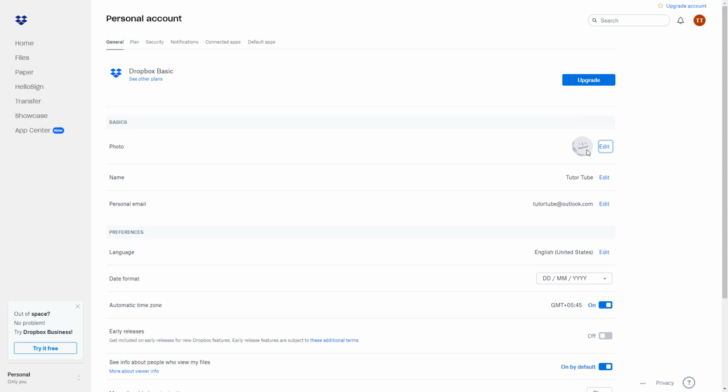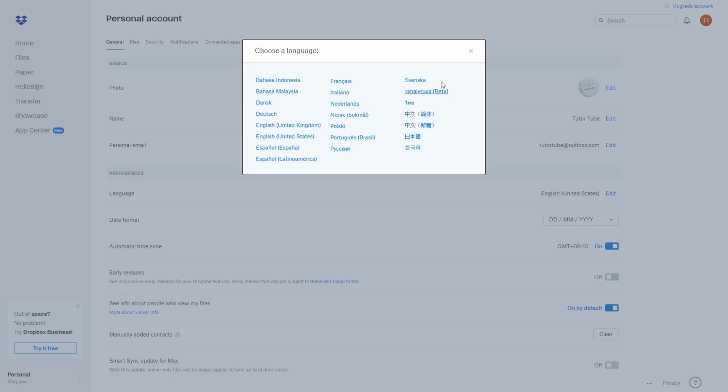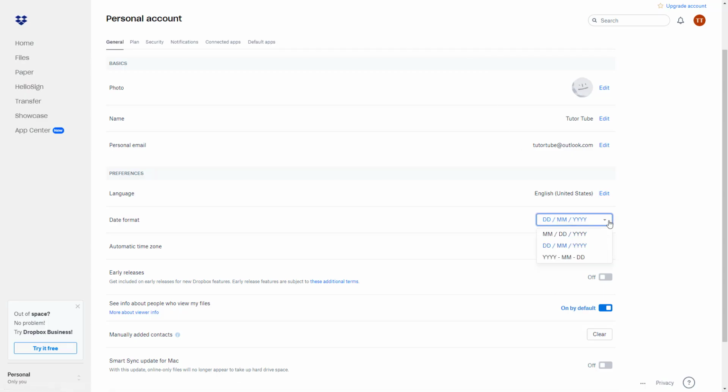If you want to upload your profile picture, you can change your name or even your personal email right over here. You can go around over here and change the language. For example, you can choose from many different languages which are available over here. And then you can choose the date format, which by default is DDMMYYYY. So if you want to change the date format for Dropbox Paper and everything else, you can change this as well.